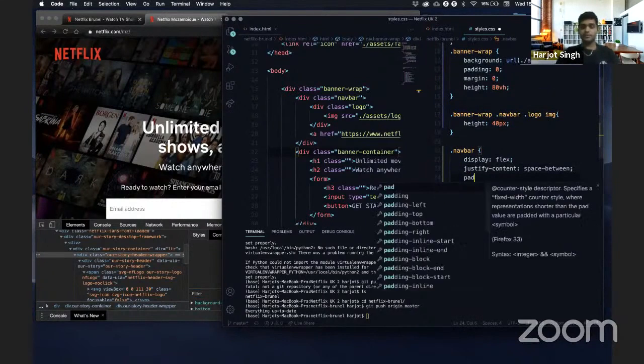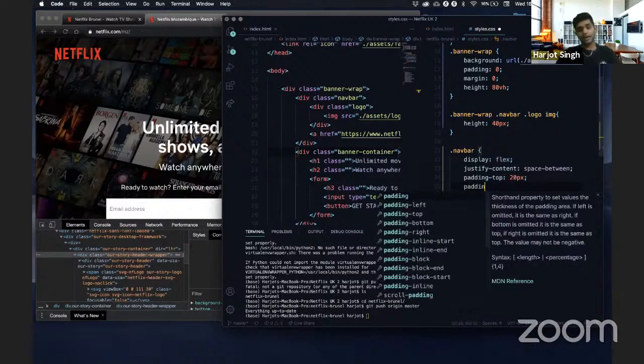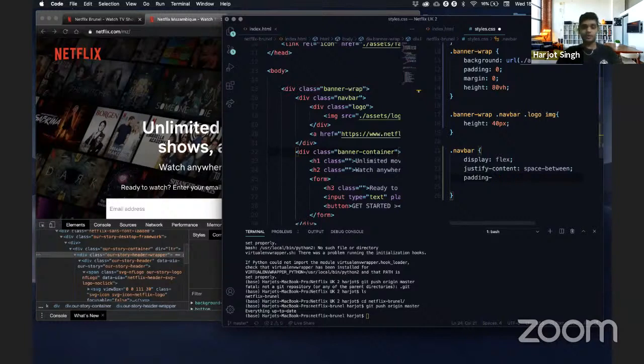So padding top was 20 pixels. Left and right, it was 56 pixels. So I can actually use shorthand for that. So I'm going to use padding shorthand. And inside the padding shorthand, the first one is the top, so 20 pixels top. And then left and right 56 pixels. So 56 pixels right, 0 pixels bottom, and then 56 pixels on the left. I'm going to save that.